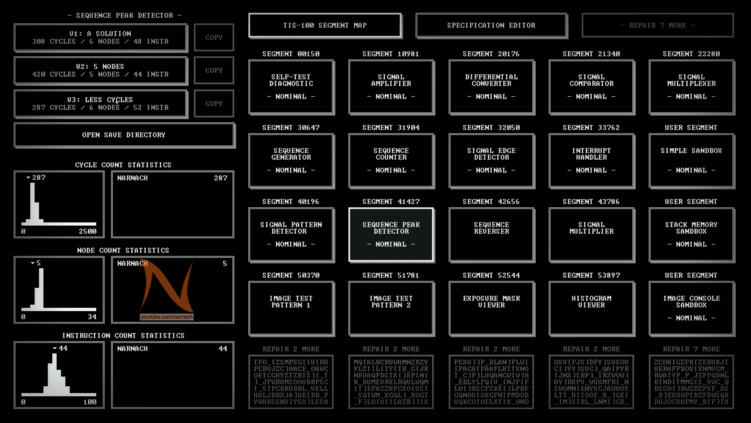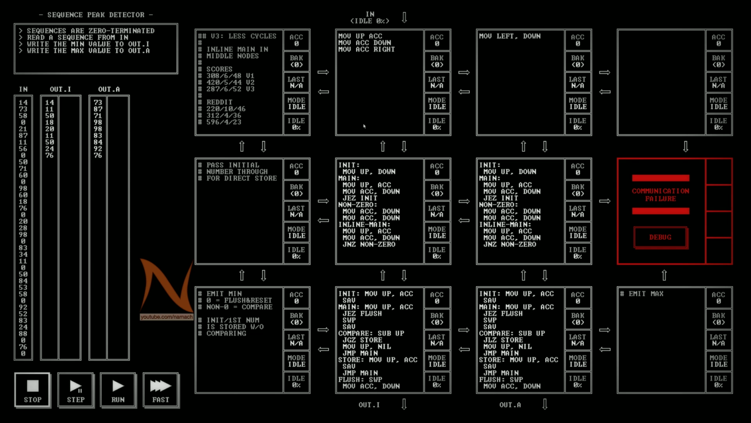So I have one that's optimized slightly for that as well. This is not perfect. As I mentioned before, I've seen on Reddit people post scores where they reached 220 cycles using 10 nodes and 46 instructions. Personally, I haven't seen the solution. I only saw the score in the list. So assume from that what you will.